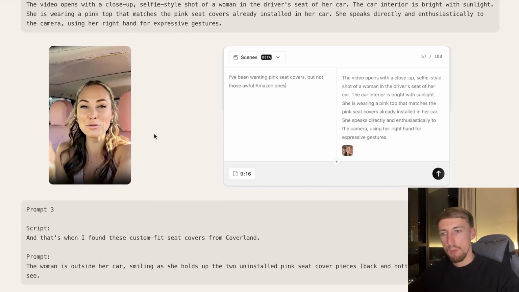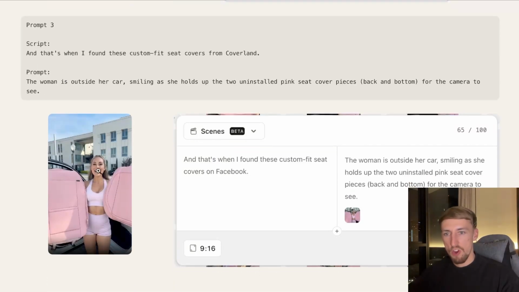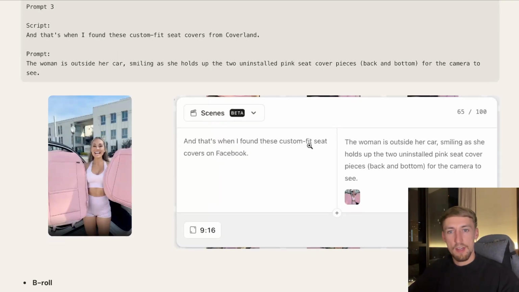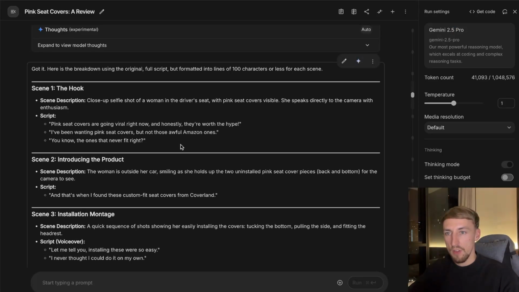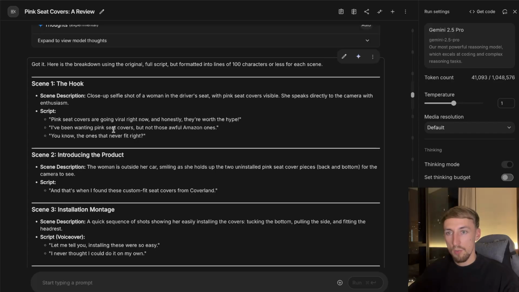So then we've got prompt 3, which is actually when the creator is outside. So you can see here is the script. So this is literally just straight from Google AI Studio. And then the scene description is also from Google AI Studio. So you can see this is the breakdown that I got when I put in the ad and I sent my prompt. We've got the scene description and then the script.